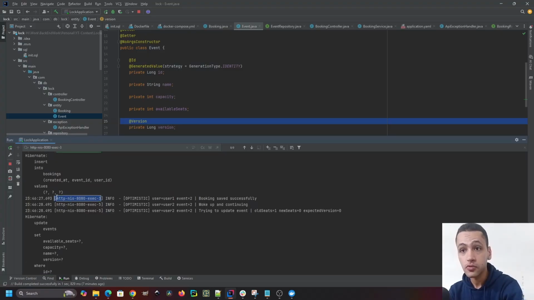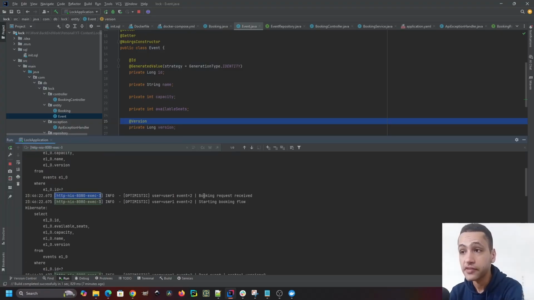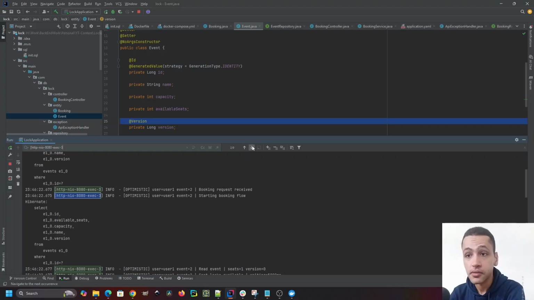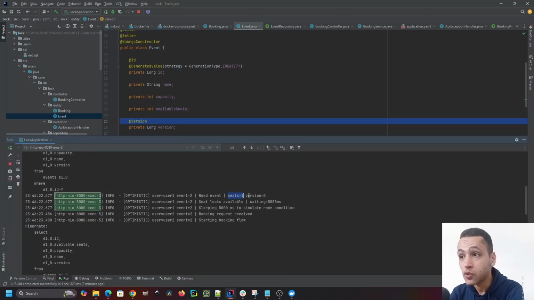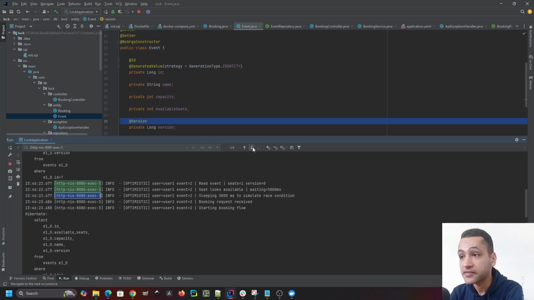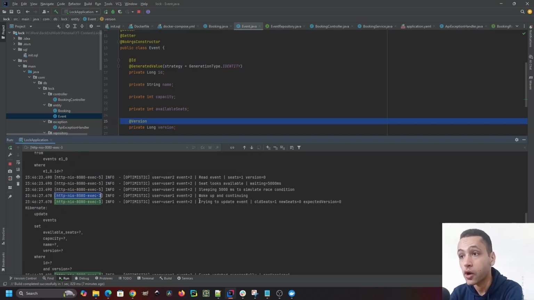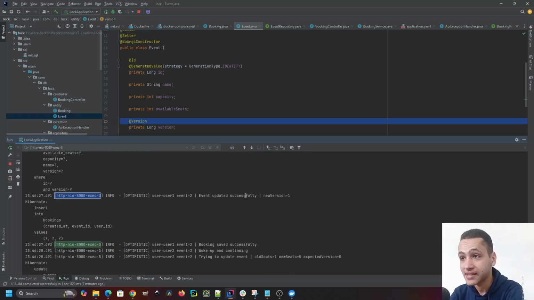Let's walk through what's going to happen in the first thread. Booking request received, starting a new booking flow, read event: seats is 1, version is 0, completely fine. Let's wait 5 seconds. After these 5 seconds, we woke up and continued trying to update. The old seats is 1, the new seats is 0, expected version is 0. So now we update. After the update, the event was updated successfully and the new version is now 1.